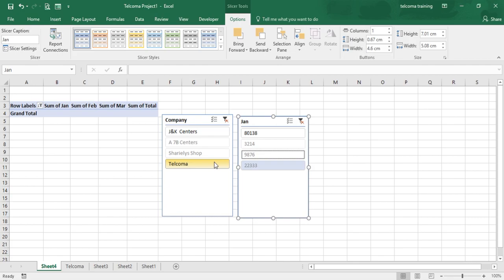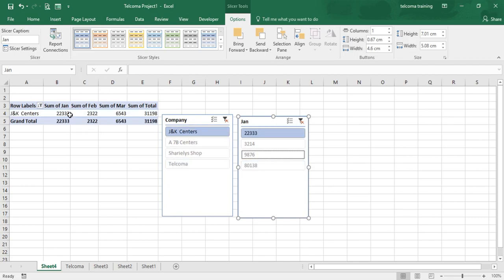Now it is showing because the 22,000 reading is of J&K Centers. That's why it's showing the record. So this is how you create the slicers in your pivot table.